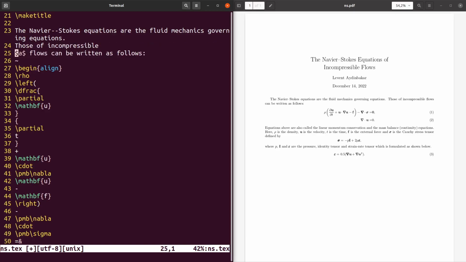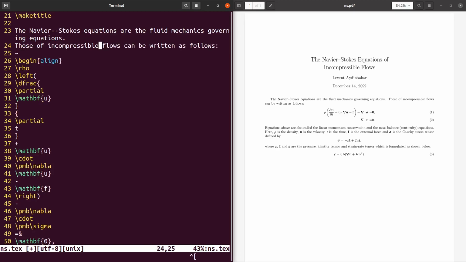So when you want to change this equation, you don't need to go to here. You can just go down from here. But for now, we don't have that equation here, so I will redo it. Now here, I started with the align function.